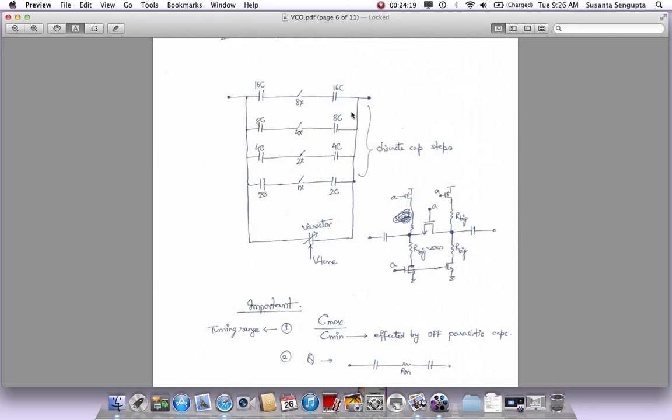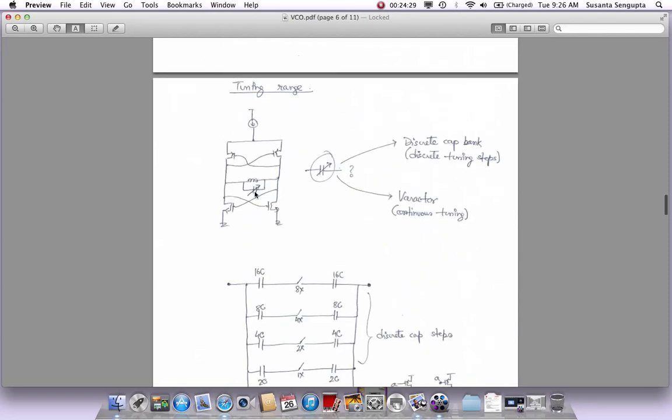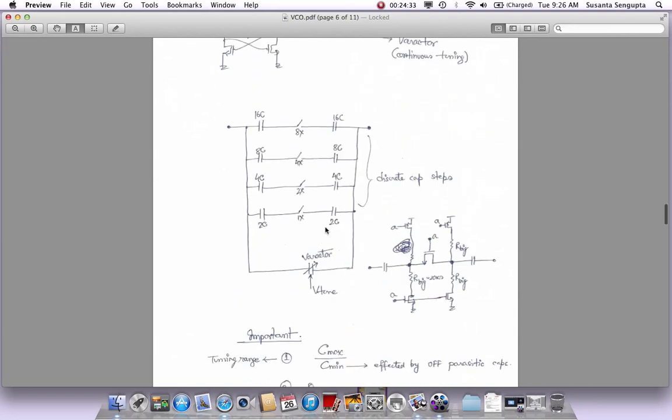So there are different ways to do it, but what I'm trying to show here is to help you understand that you have discrete cap values, and as you have discrete cap values, you will be able to hit discrete frequency points. These discrete cap banks will give you discrete frequency points.